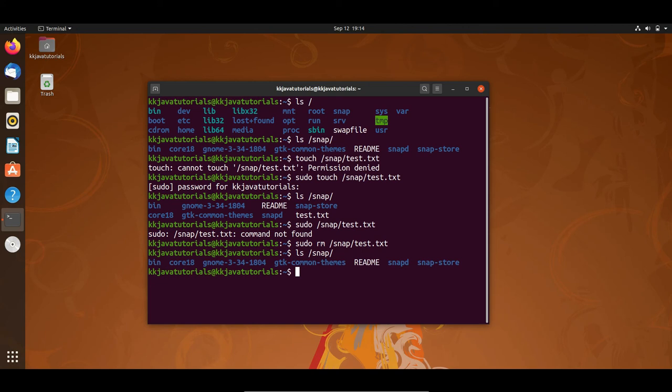So if you work in Linux, then directory names as well as file names are completely case sensitive, so make sure that you are typing the same case. If I run it, you can see the directory has been deleted. You can query the snap directory, and you can see that the directory has been deleted, right?